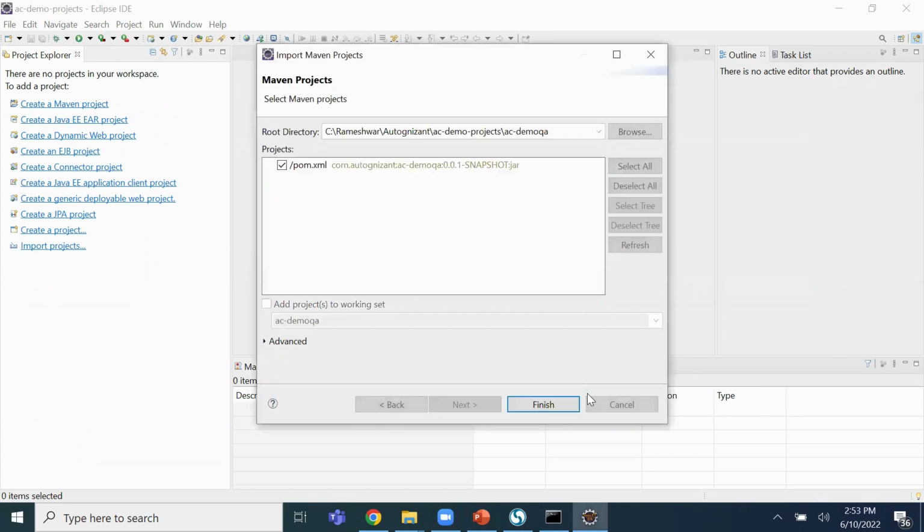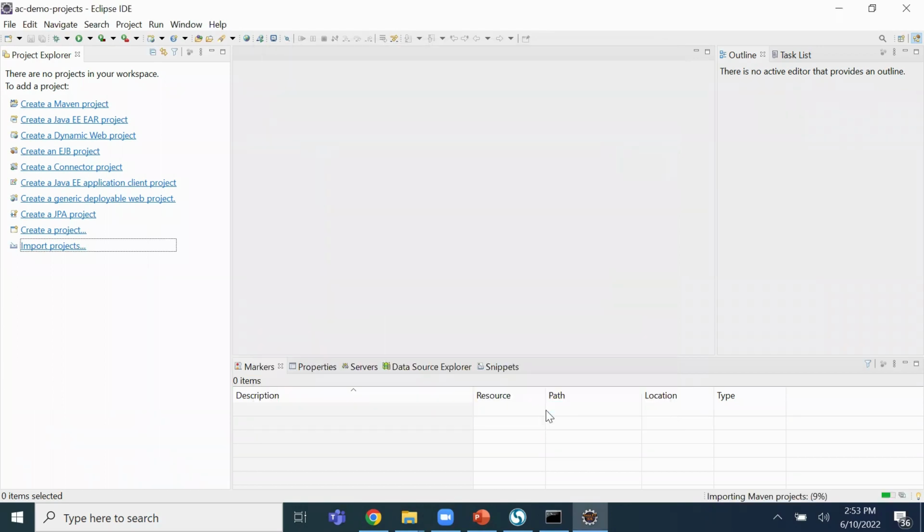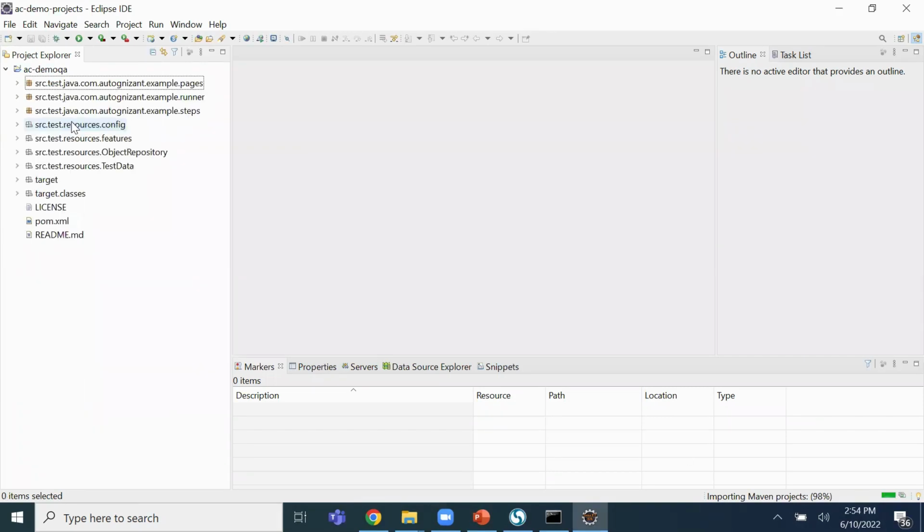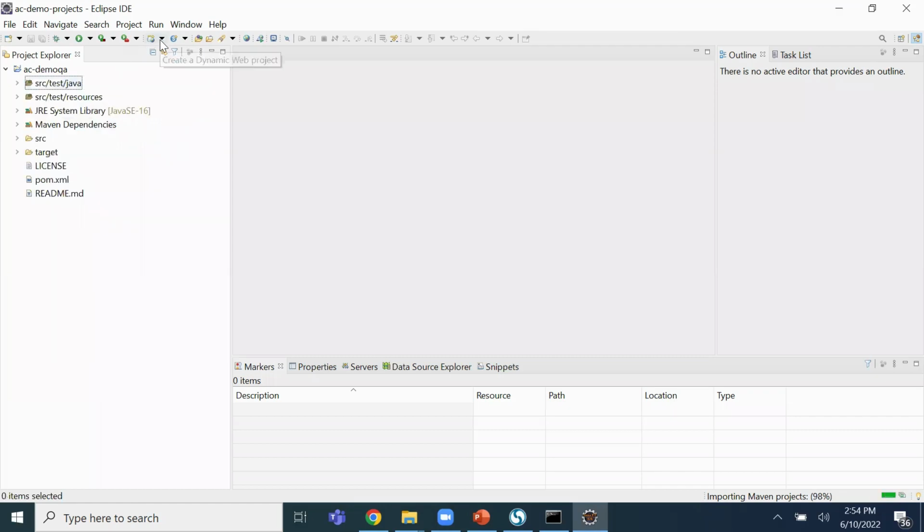So AC demo QA, this is a pom.xml. Clicking on finish. So now Maven is importing all Maven dependencies. Okay, it's almost done. Now let me verify the pom.xml first.